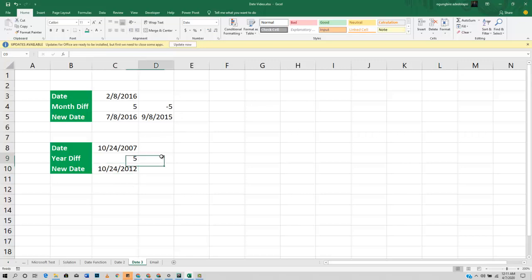Now if you want to go back in time 5 years away from the start date, you can easily use the EDATE function as well, selecting our start date and then multiplying the months by 12.